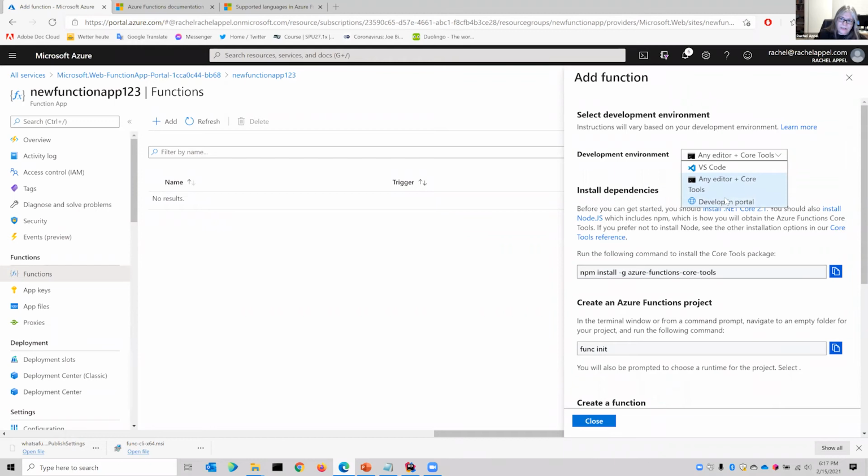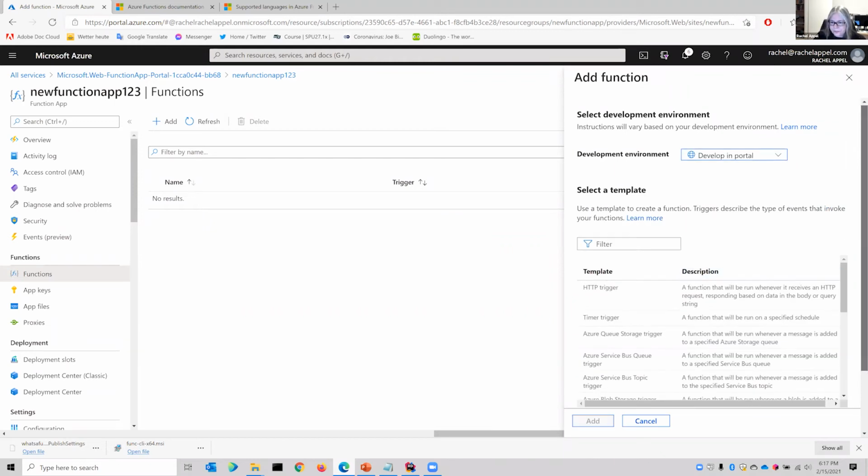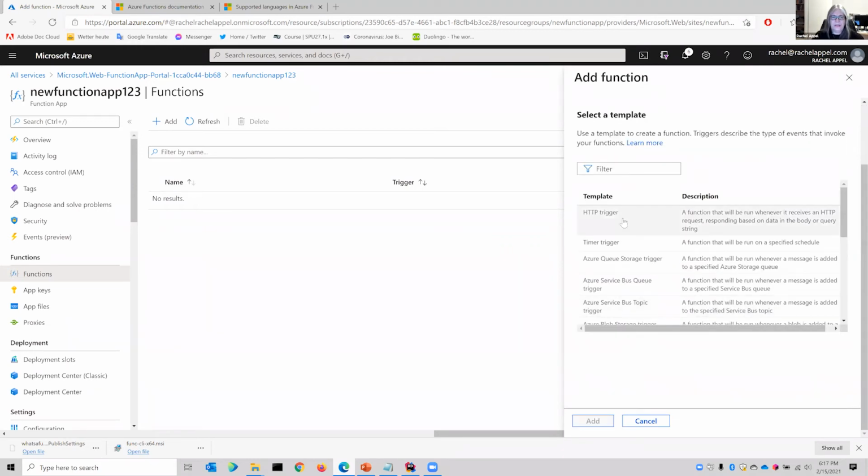Or here I could just say, I'll develop in the portal, which is not the best editor at all, but it's nice to see how this connects with the code first before we run off writing code in an editor.